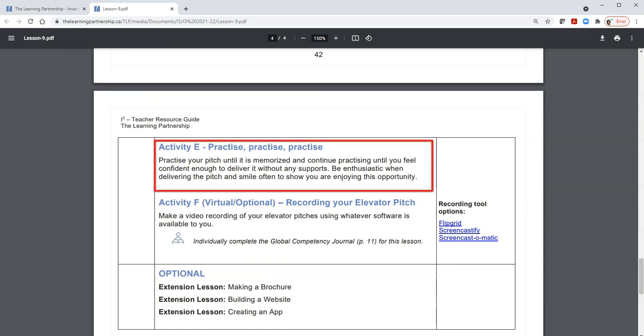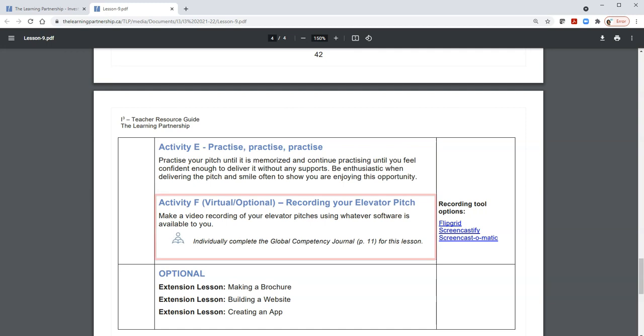The next activity is simply a direction for students to practice their pitch until it's memorized. If there's a face-to-face invention convention, they will be able to deliver their pitch to people in a live environment. If not, they can make a video recording of their elevator pitches using whatever software is available to you. And finally, they should complete the Global Competency Reflection Journal on page 11.